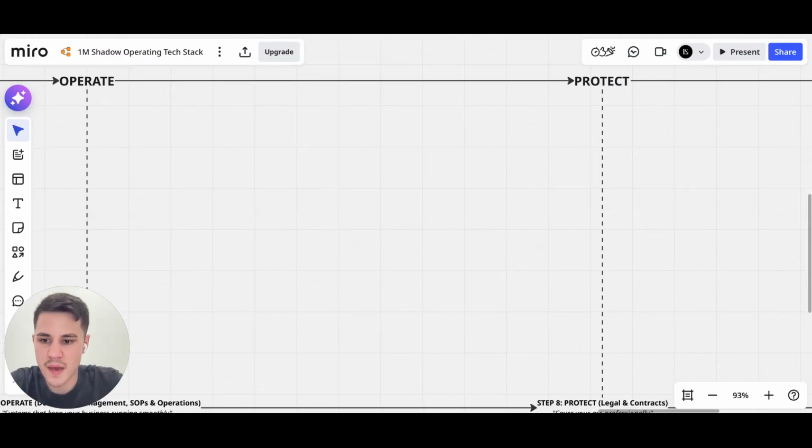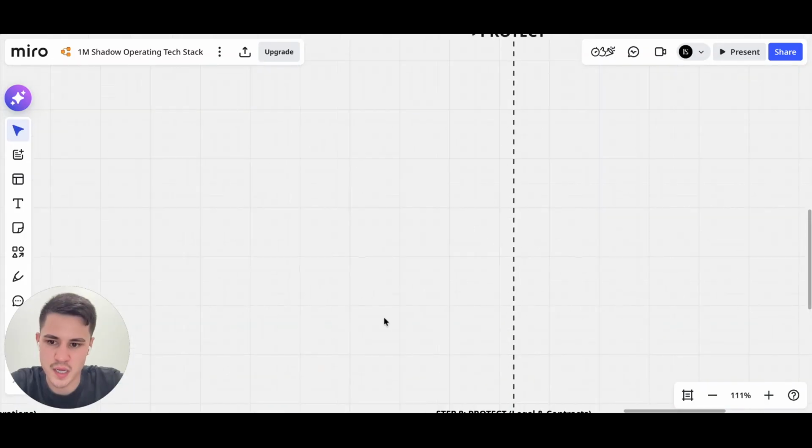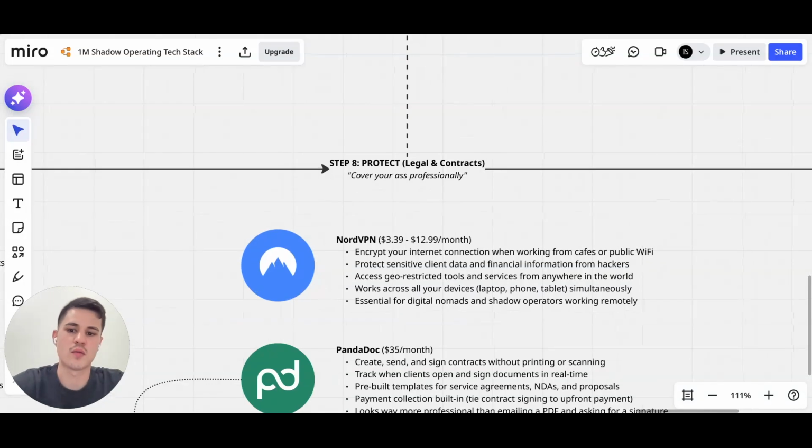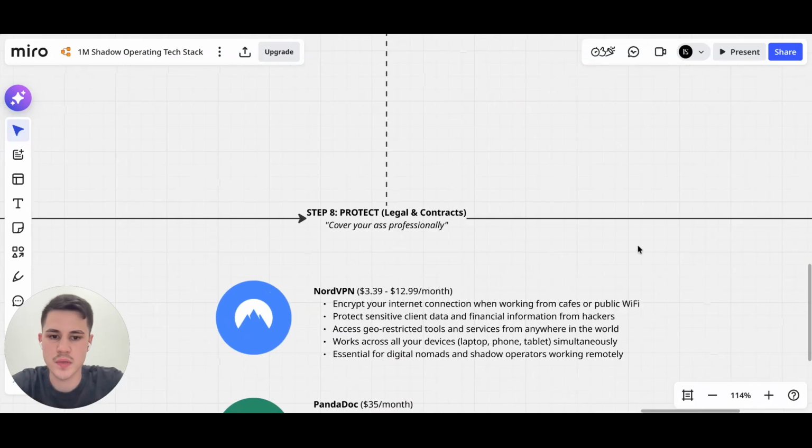So now we'll move on to step 8, which is to protect. So you want to be a shadow operator? Well, you need to work in the shadows and you need a VPN, which is going to protect your data. It's going to protect your client's data. So the main reason I use a VPN is because it actually encrypts your internet connection, so no one can really track your IP address.